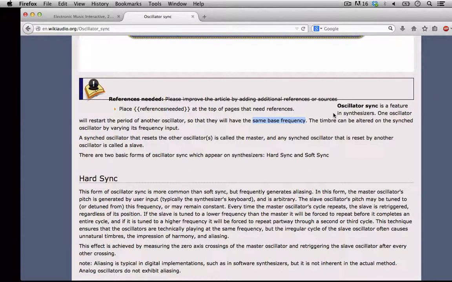Oscillator sync is a feature in synthesizers, so that's incredibly helpful. One oscillator will restart the period of another oscillator. Okay, so when we say period, we should be thinking about phase and where that phase is going to start, so that they will have the same base frequency. Okay, so this is not a pitch change. This is a timbre change. It's going to change our harmonic relationship, but it's not necessarily going to change the pitch. The timbre can be altered on the synced oscillator by varying its frequency input.